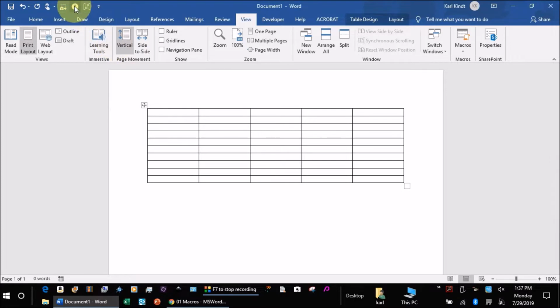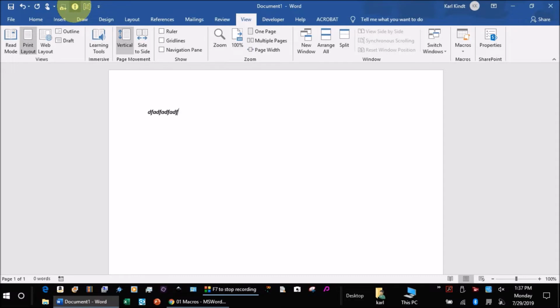Also, I have another macro here that sets the bold and italic configurations. When I click it and then type, I will get bold and italics. So let's go through and create a macro or two.